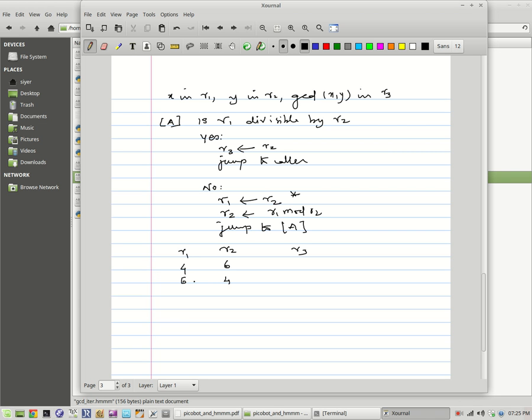So now, does R2 evenly divide 6? It does not. So R1 is now going to be 4, and R2 is going to be R1 mod R2, or the remainder of 6 and 4, which is simply 2. But now we realize that R2 evenly divides R1. So we are here, right? In that case, we simply set R3 to the value of R2, and we jump to the caller with this value in R3, and that is indeed the GCD of 4 and 6. So that's how this algorithm is going to work.